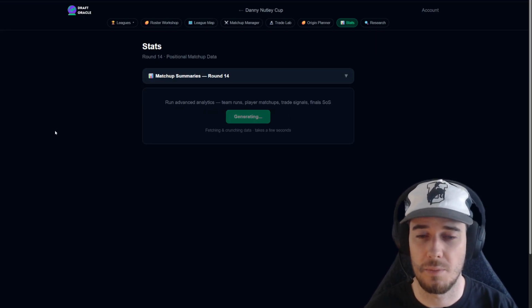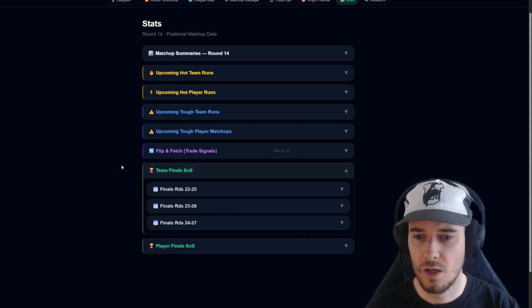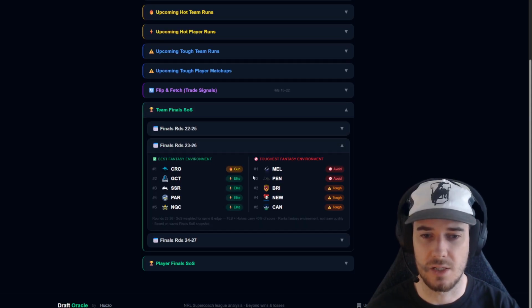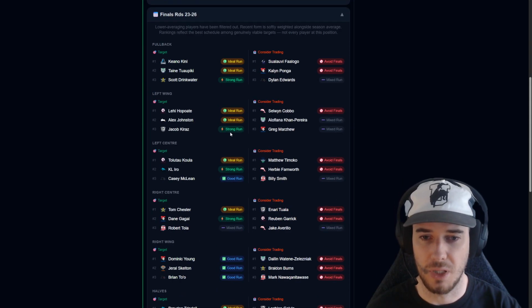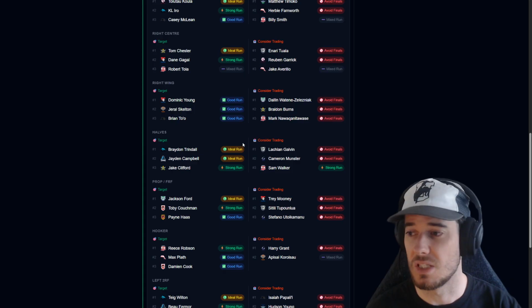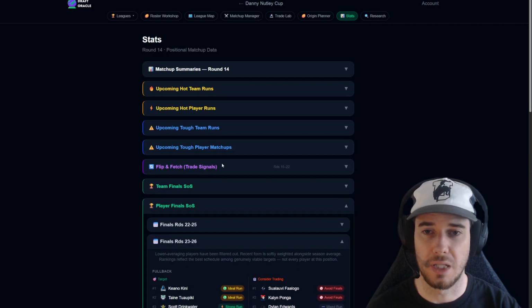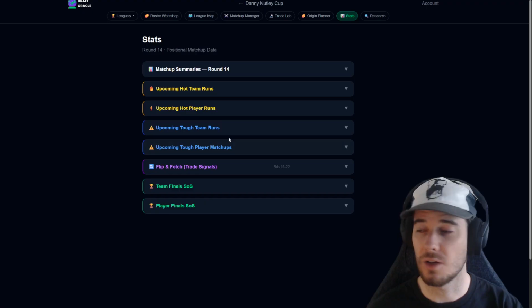I still spend a lot of time here. You get team finals. So I play 23-26. I'm constantly scanning which teams have the go-ahead. I'm looking in there for which players to target in different positions so I can plan ahead for finals, because as you saw at the start on the dashboard, I'm on track.